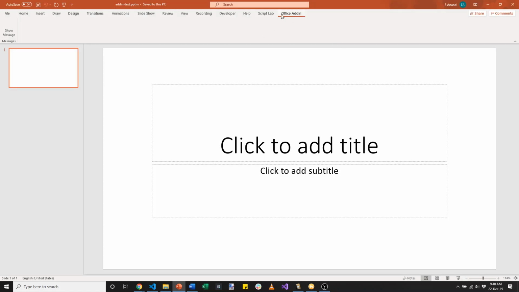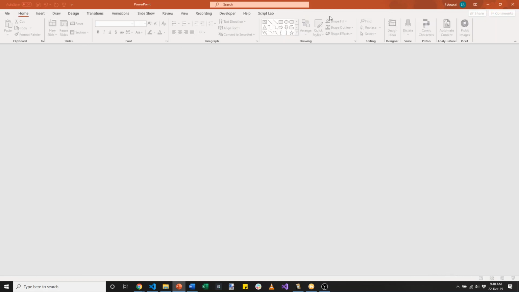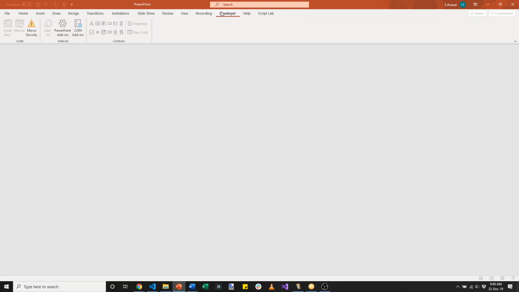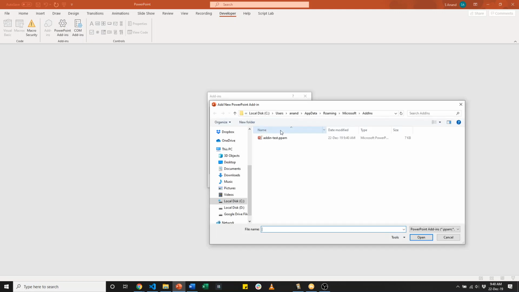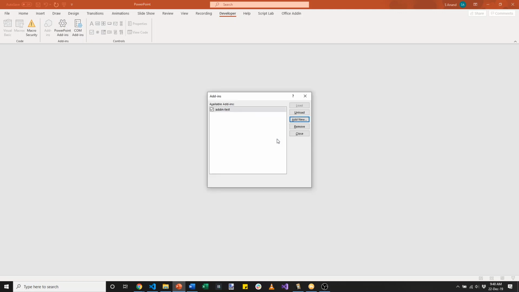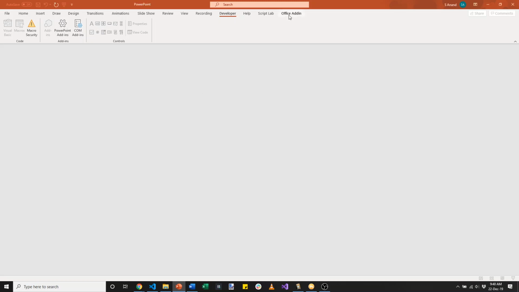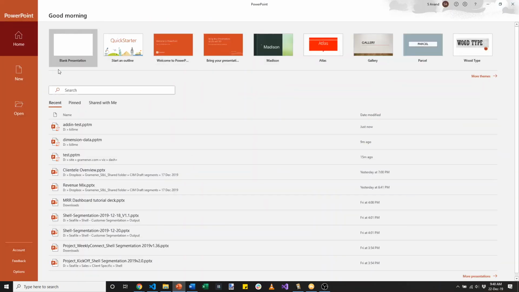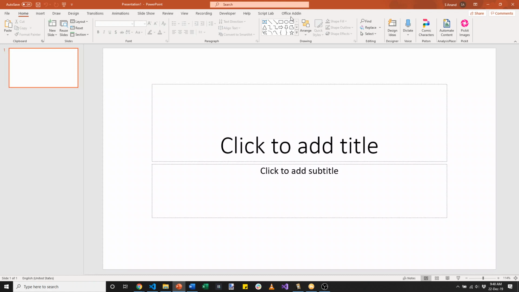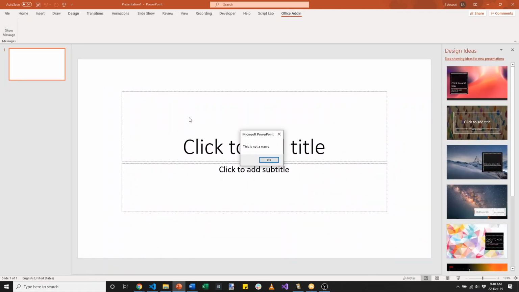Now, let's close this file. I haven't installed the add-in, so PowerPoint doesn't have my add-in here. But if I go to Developer, PowerPoint Add-ins, and Add New, it shows me the add-in test PPAM file, which if I select and close, you now have the Office Add-in always in PowerPoint. So let me restart PowerPoint and click Blank Presentation. I now have the Office Add-in automatically loaded.